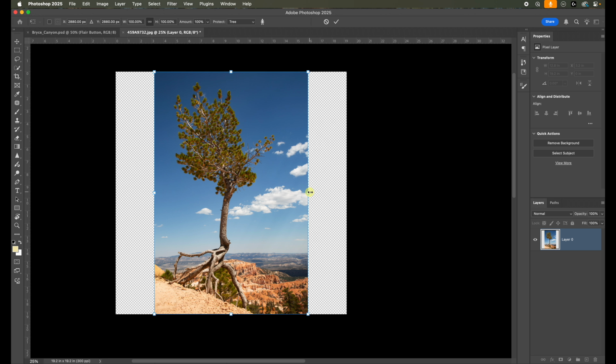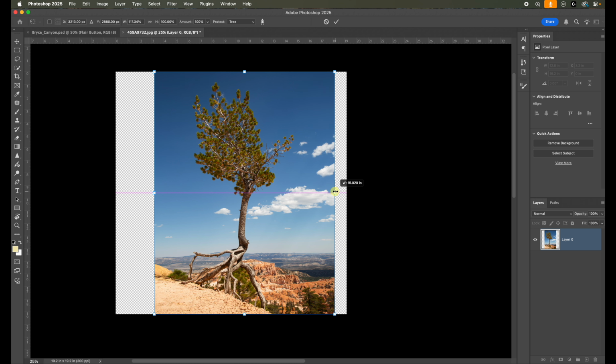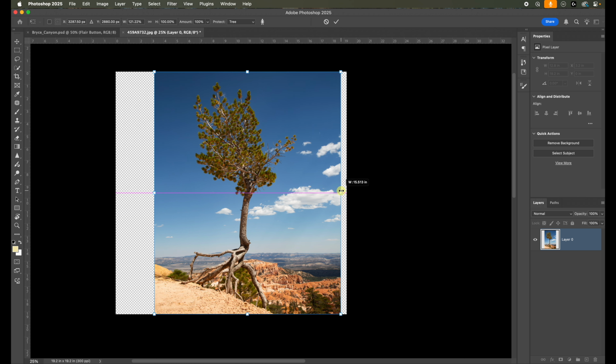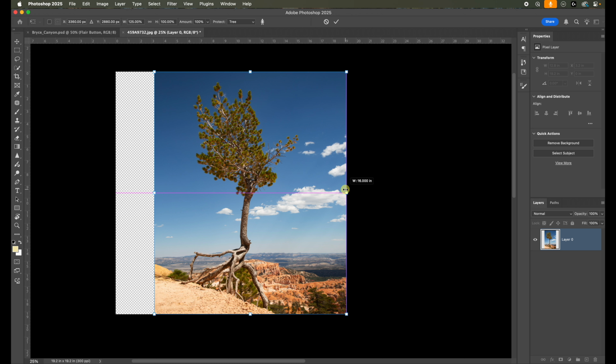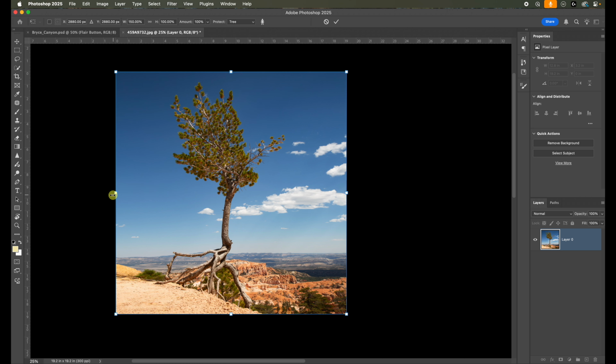Press the Shift key while clicking and dragging the photo, so this way it will maintain the proportion. And as you can see now, you can resize the photo without stretching the subject. And here's again. And then click the check mark to commit.